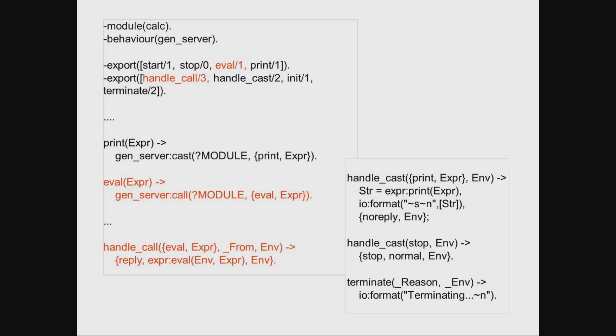So let's implement the eval function in our generic server. And this is what it would look like. We export eval. Eval will take the expression, and this results in a gen_server call. We do the call, we need to specify which server we want to send the request to. So in our case, it's calc. We send a message to the server of the format eval, expression. This is then handled in the callback function handle_call.